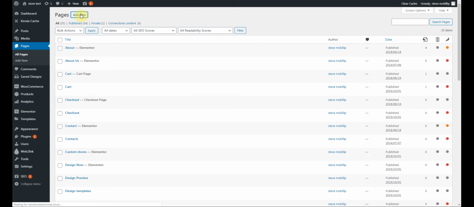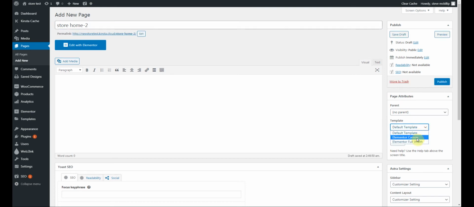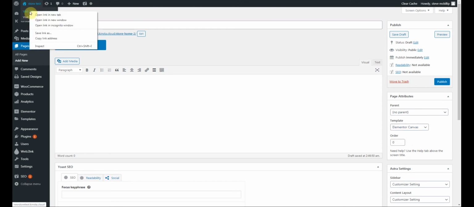I'm just going to click Add New, and let's call this Store Home-2. And this is a very important part right here. When you're choosing the page attributes, from this section right here where it says Template, you want to always choose Elementor Canvas. And what that is basically an entirely blank page. So if you were to choose Elementor Full Width, that's going to include your header and your footer, which I'll show you what I'm talking about real quick.